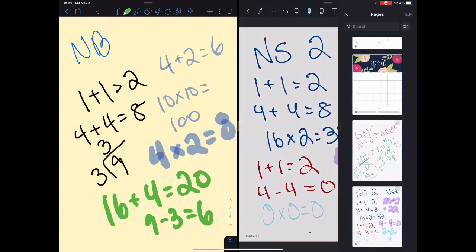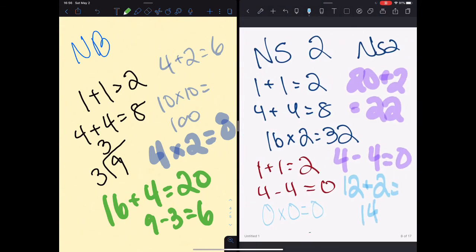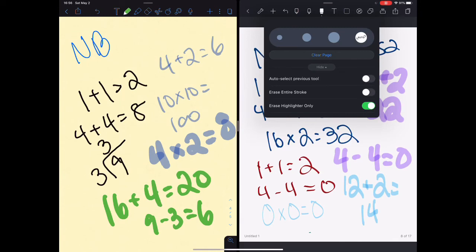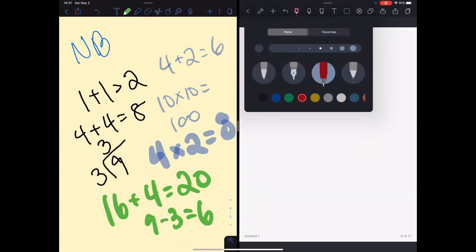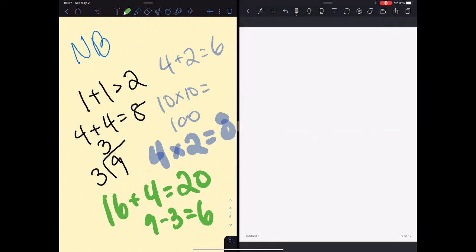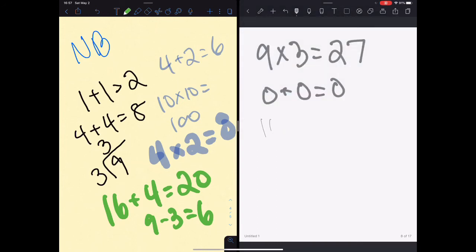I wish there was a current page option. Let's just go with this eraser, clear page. Oh, that's what it was. Let's go with this one. We'll do 9 times 3 equals 27. I almost said 21. 0 equals 0. Let's go with a thinner one and see what happens. 16 plus 1 equals 17.